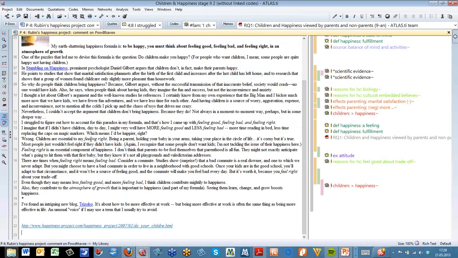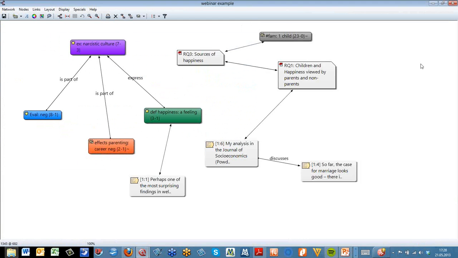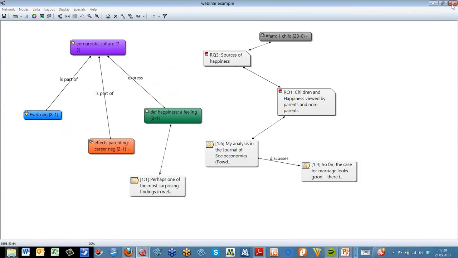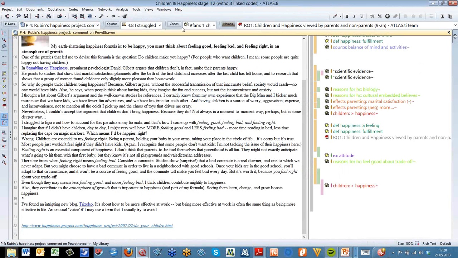So now all saved network views, as we have seen earlier, will be saved here under the network symbol, under projects or in the network view manager. I can bring it up here again, and then it will bring up the network the same way as I've arranged it. As soon as I move something around, if I want to close it, I will be asked whether I want to save these changes.